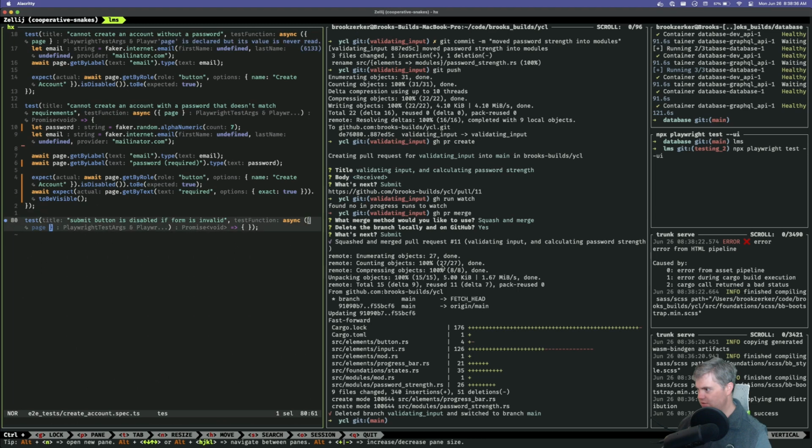Submit button is disabled if form is invalid. I think actually we got that already, so I don't need that test.